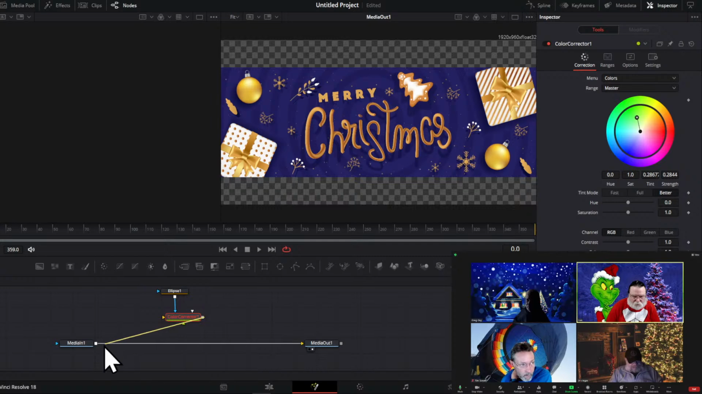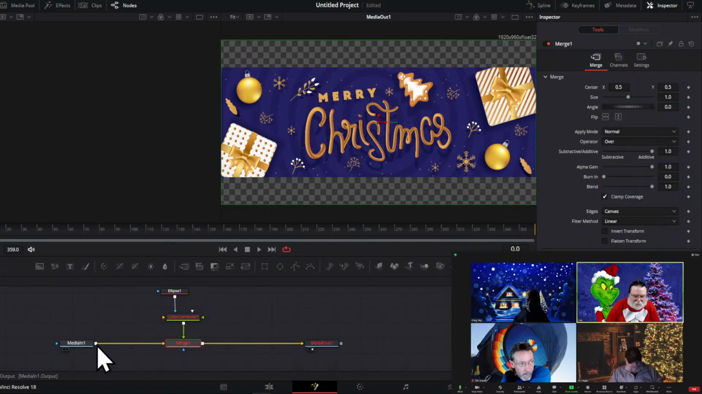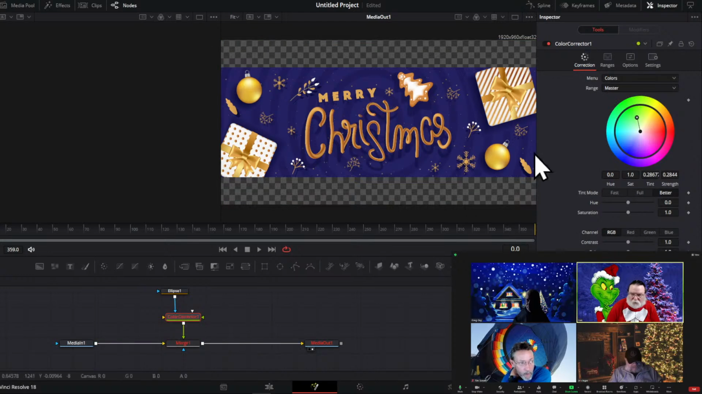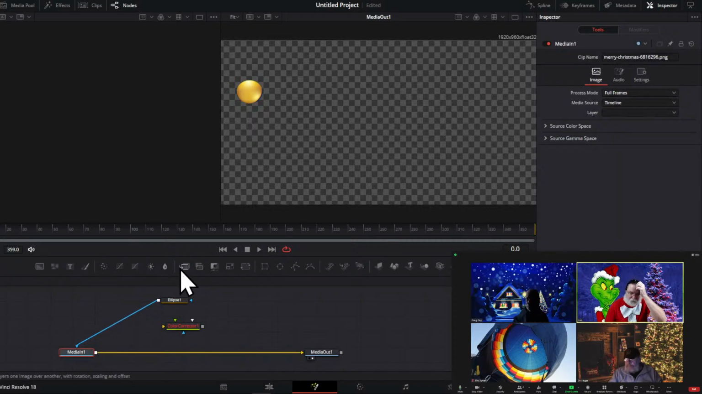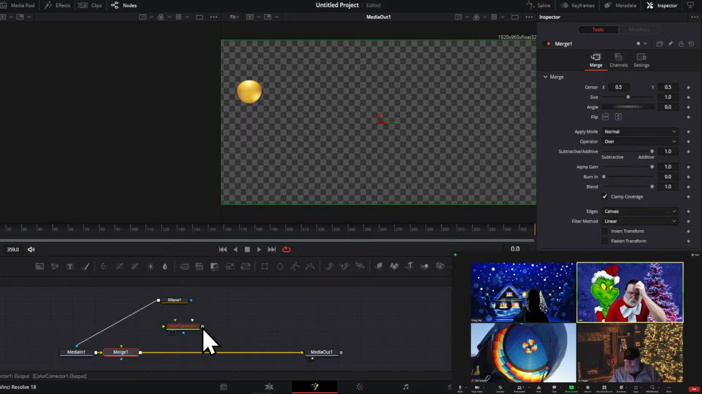If I put the color corrector back into there, and then go to here, I'm still not seeing what it's changing, if it's changing anything. So chances are it's not. Control Z to change that. If I take the ellipse into here, then we get that, but we don't get the entire picture. Is that because we need a merge? So I'm going to highlight this, add a merge. Nope. Put the color corrector into there. Nope. That's not going too good.